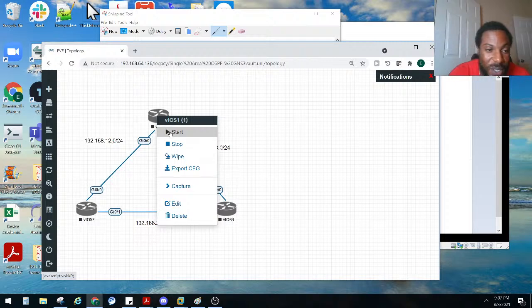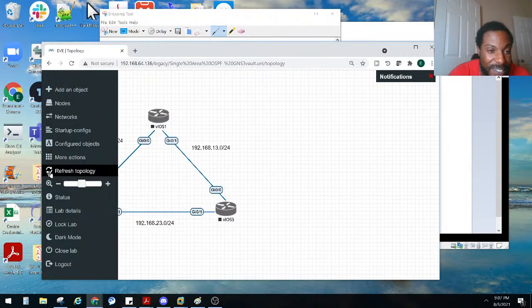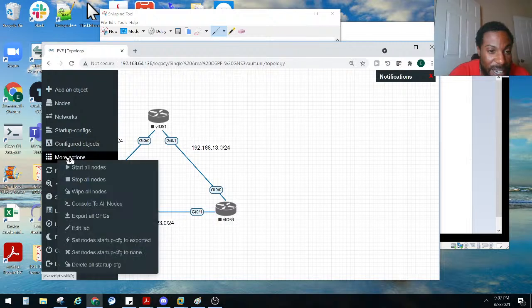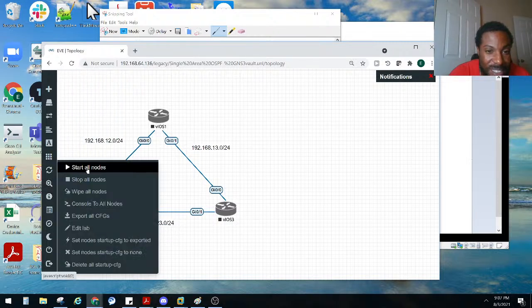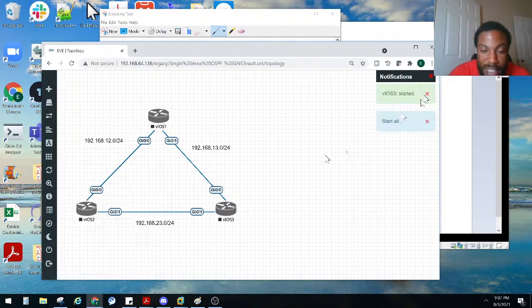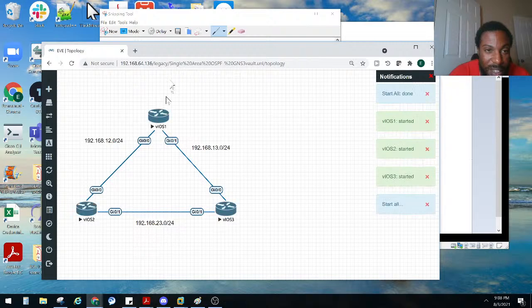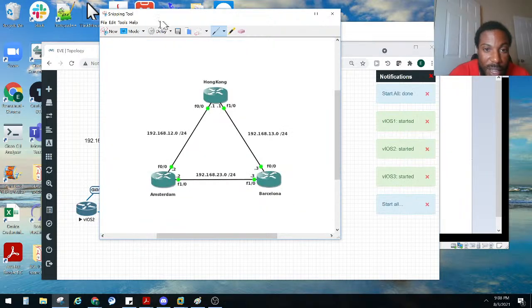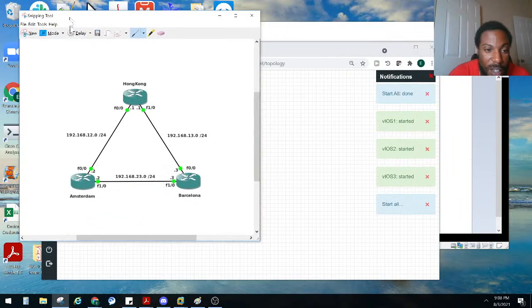I guess we can start the nodes here. Isn't there a way to start them all at the same time? More actions, start all nodes. And then we'll fire up SecureCRT. Again, go ahead and drag and drop routers just like this. I guess we can name them too.